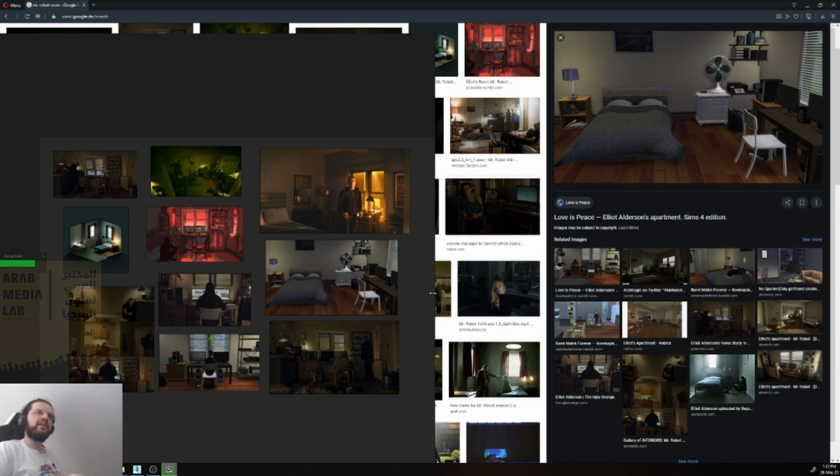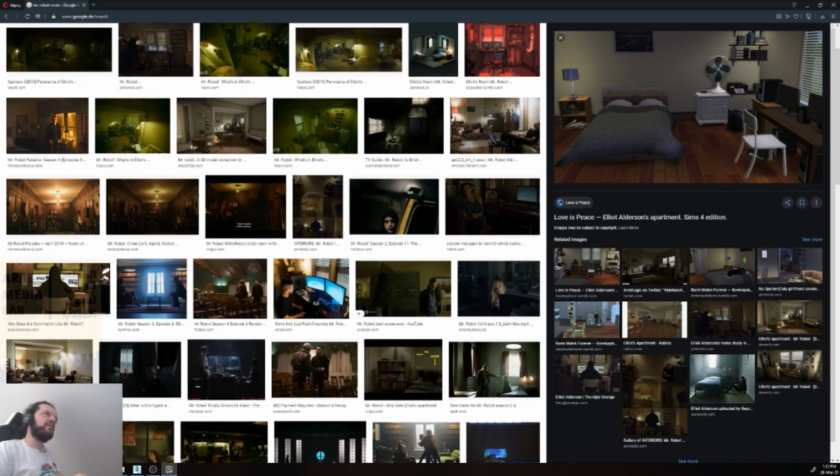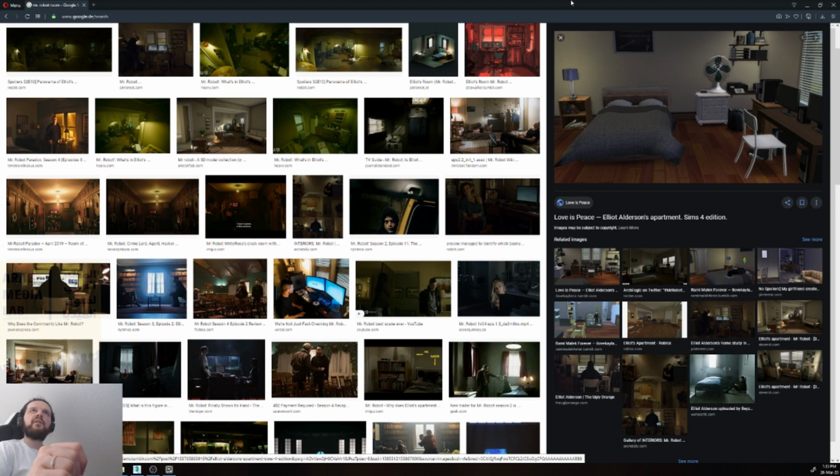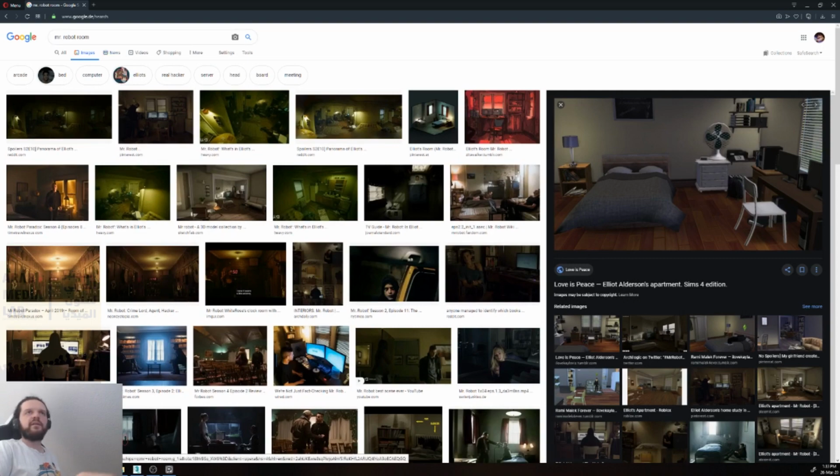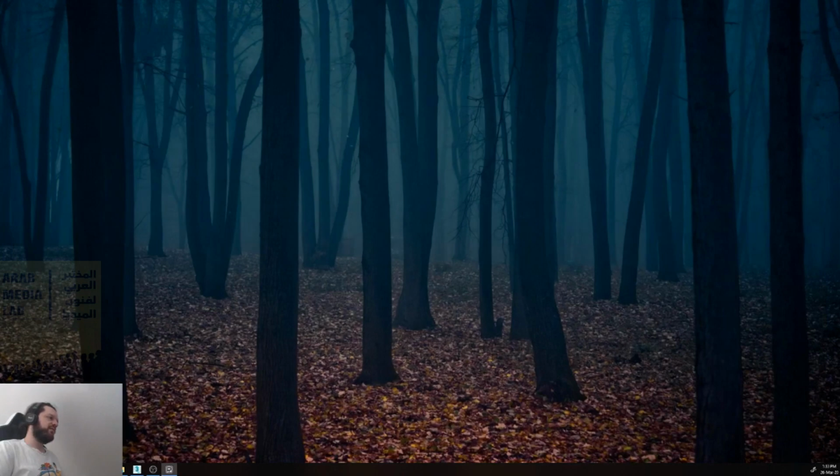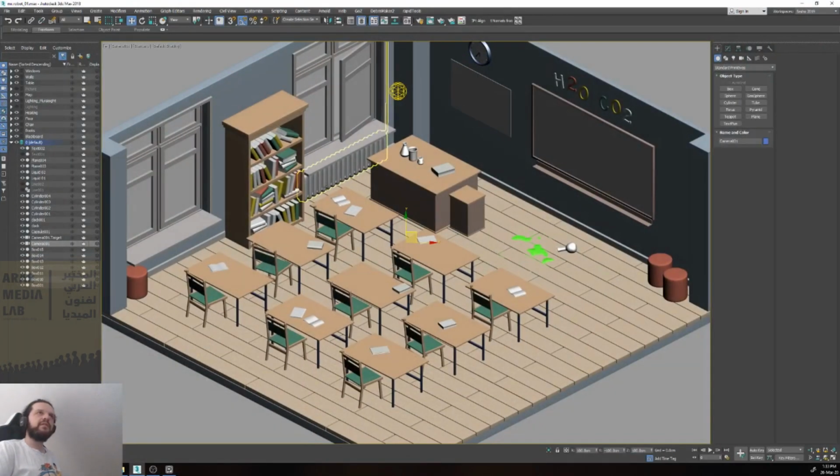So I'm just gonna save that and move that back to my other screen. Then when I need more references of the objects inside, I'll just go back and search for more references. So I'm going to close this for now and reopen 3ds Max.